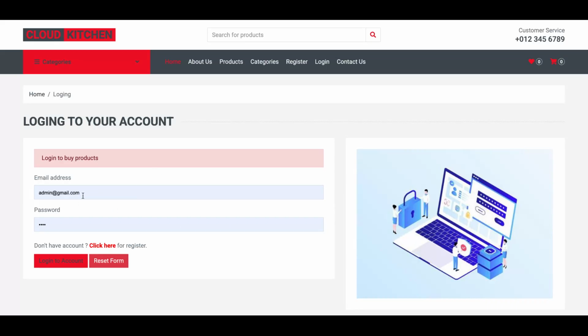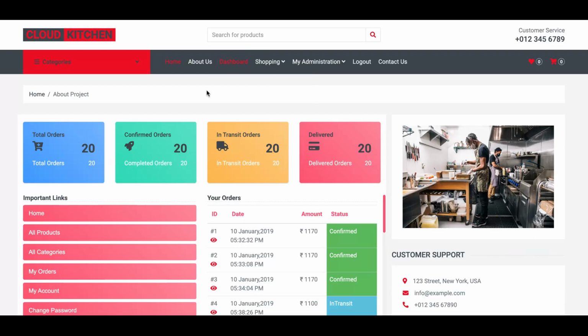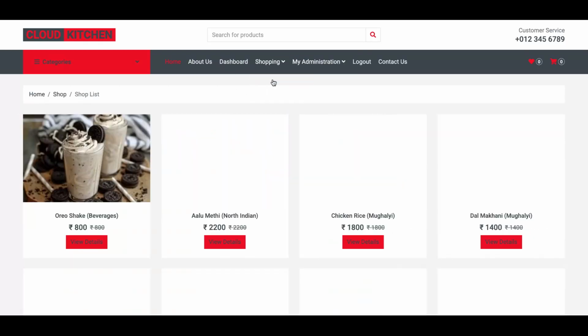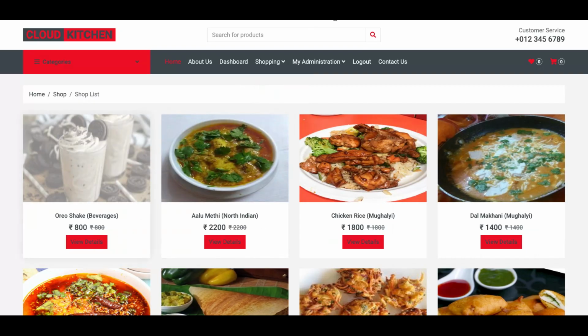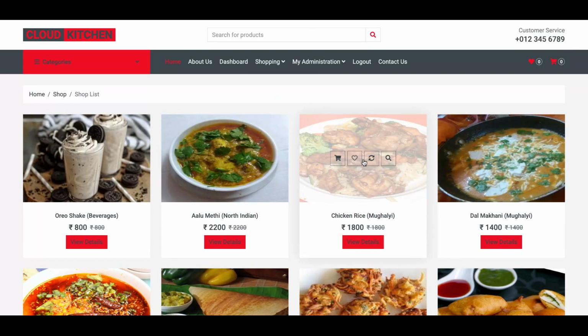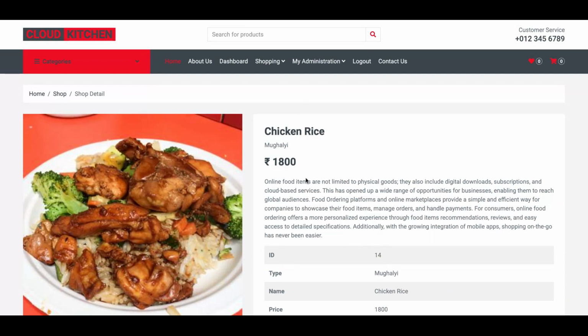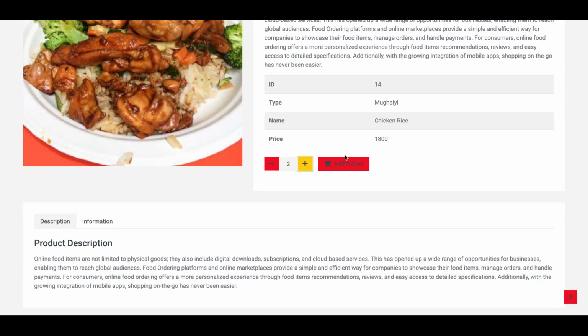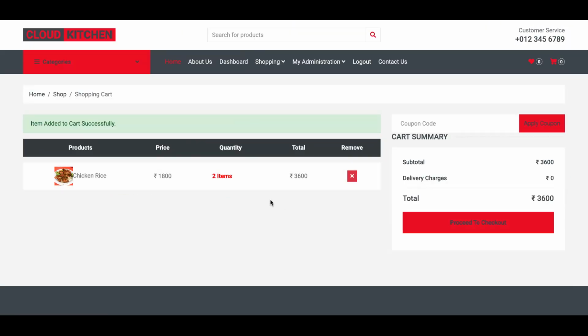The user ID is amit@gmail.com, and the password is test. We go to the product page. This is the customer dashboard, but first click on the products page. Chicken rice, click on view details. You can add the number of items. Click on add to cart.